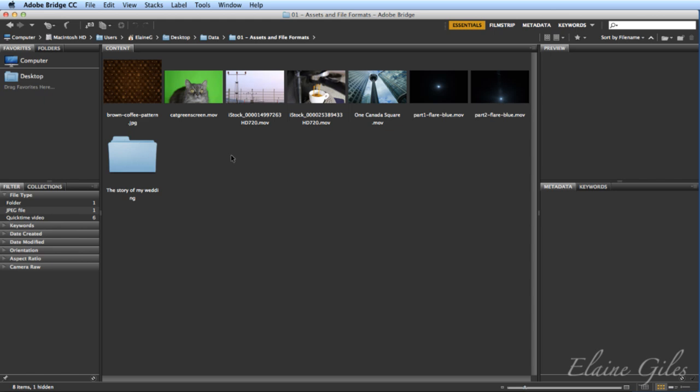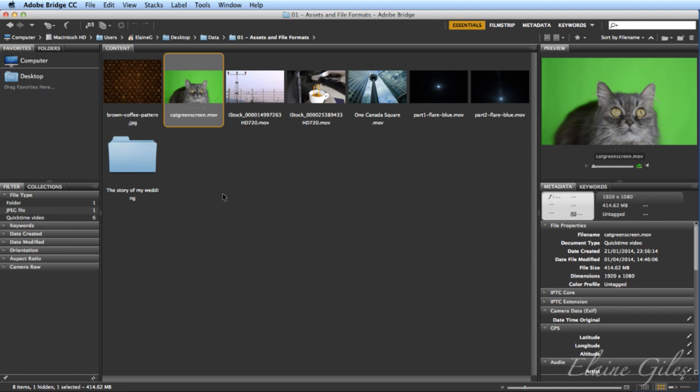So what I've got here is the standard view in Bridge, which is called the Essentials view, and I have some JPEGs, I have a folder, and I've got a lot of MOV files. So I've got this nice cat here, and there's a couple of ways to preview in here. One is to press the spacebar.